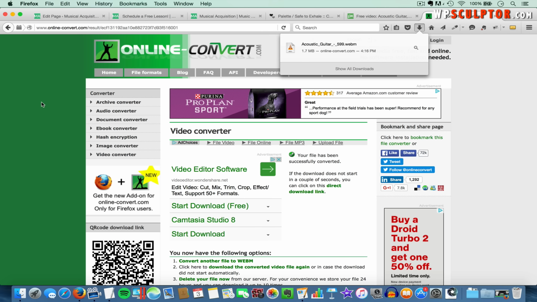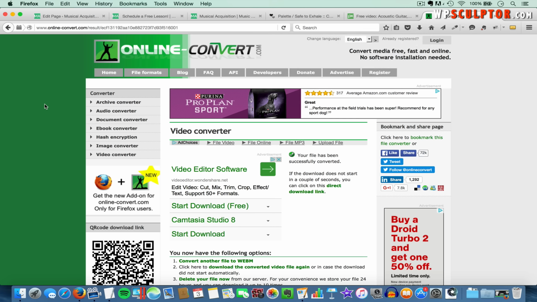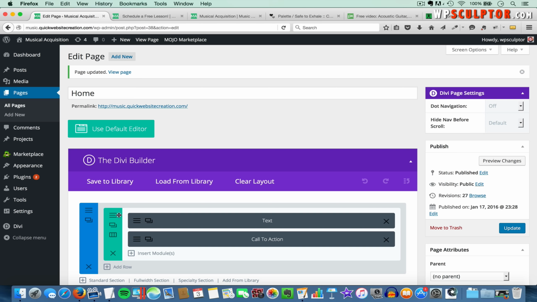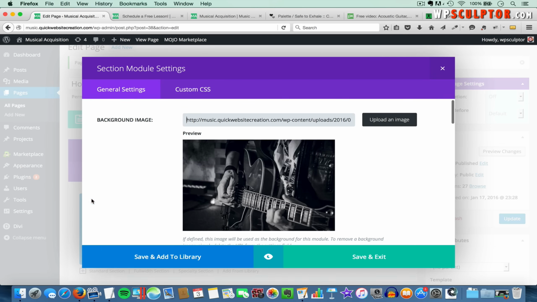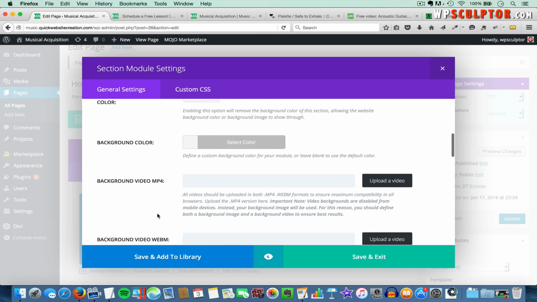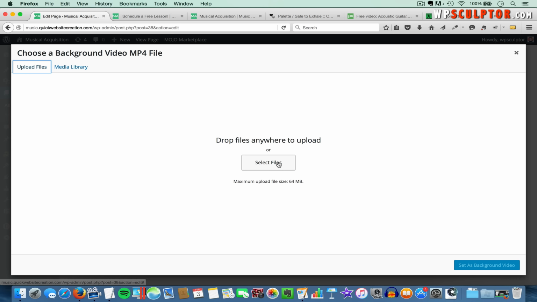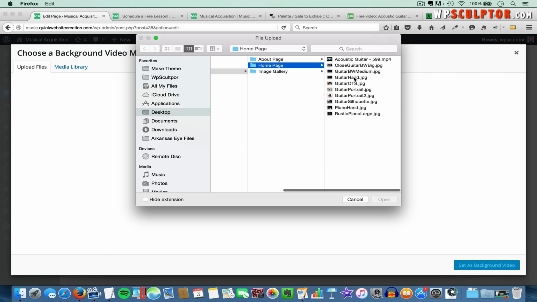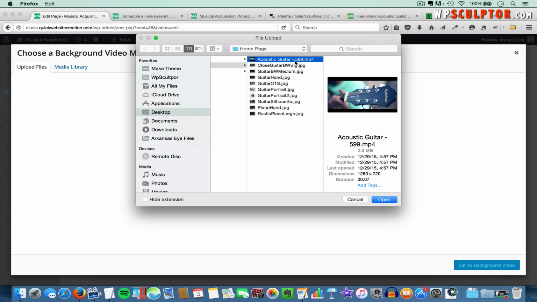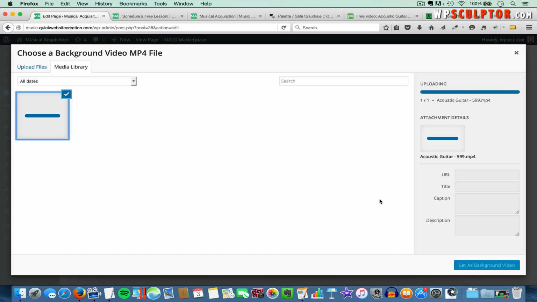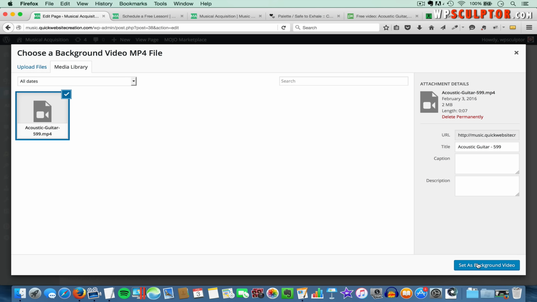So now to add both our .mp4 and .webm files to our website as our video background, we're going to go back to the back end. And we're going to click on the Section Settings button. And we'll scroll down. And next to Background Video MP4, I'm going to click on Upload a Video. And click on Select Files. We're going to make sure we're on the Upload Files tab there. Click on Select Files. And then I'll find the .mp4 that I downloaded straight from Pixabay, and I've got that here. So I'll select that and click on Open. And then we'll click on Set as Background Video.